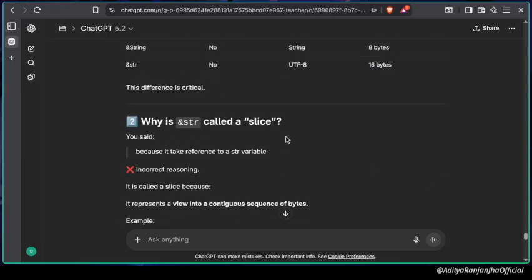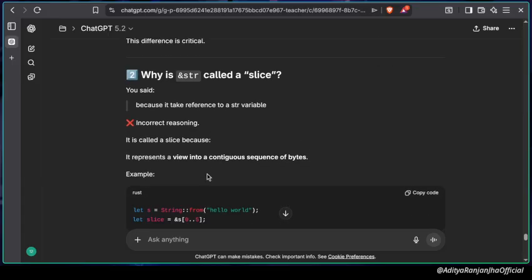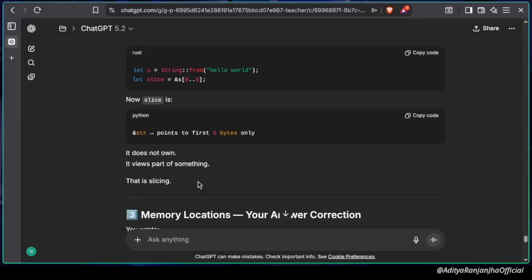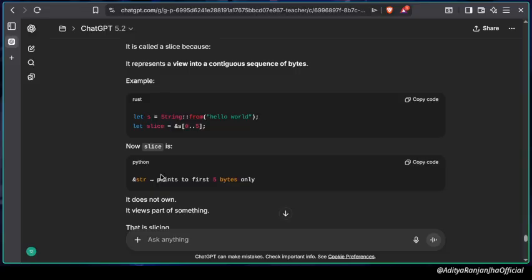Why is str called a slice? You said because it takes a reference to the str variable. Incorrect reasoning. It is called a slice because it represents a view into a contiguous sequence of bytes. For example, take a String s with value hello world, and a slice. Let's say we are slicing it 0 to 5. I have never tried it. Let's try compiling it some other time.